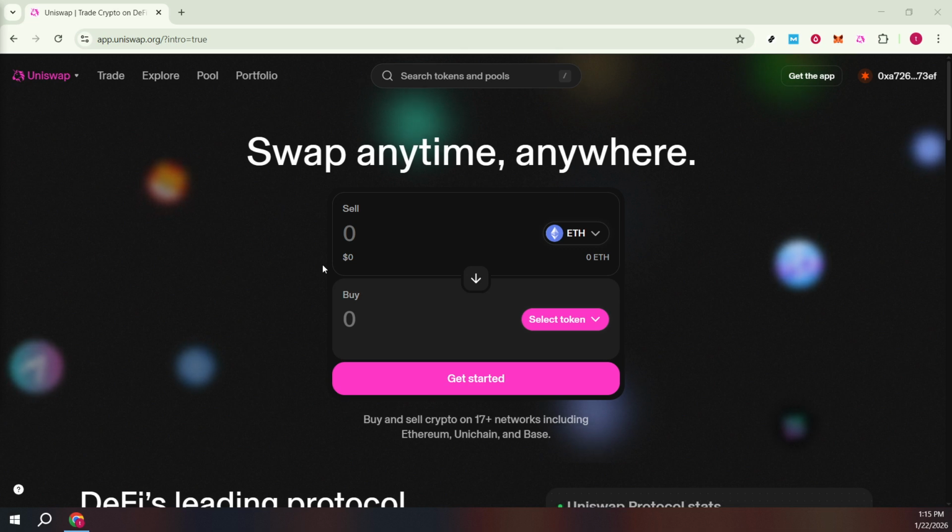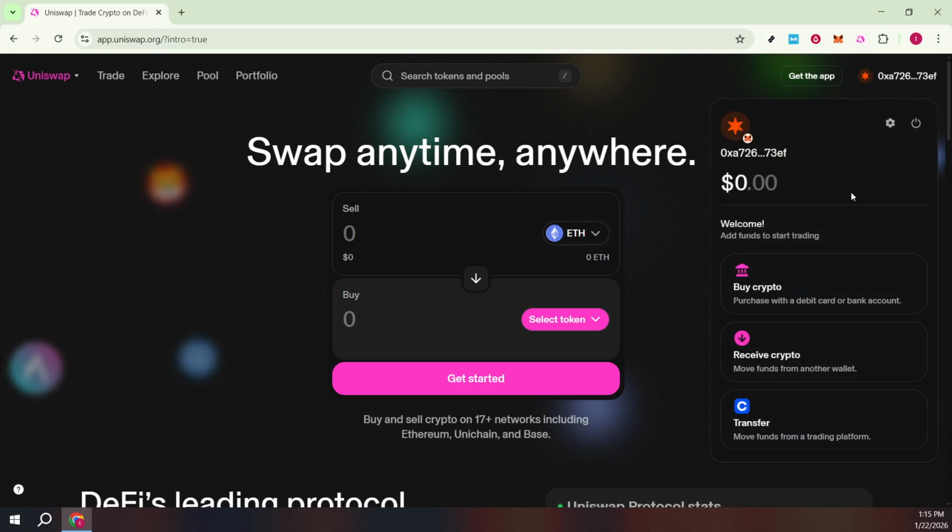First, open the official Uniswap app in your browser. Always double check the URL to be sure you're on the legitimate site before you connect a wallet or approve anything. Once the app loads, look to the top right and click the profile icon. This panel is where you'll see your connected wallet status and quick links that matter for troubleshooting.